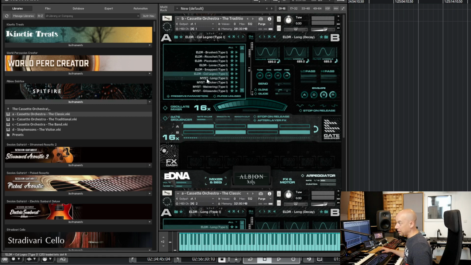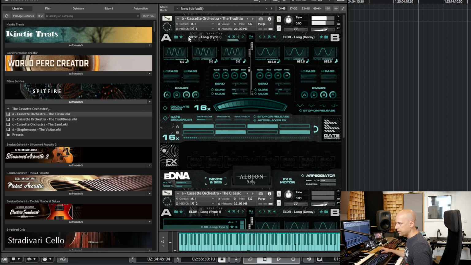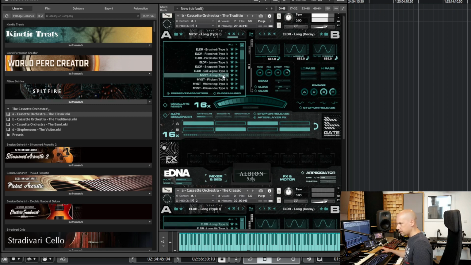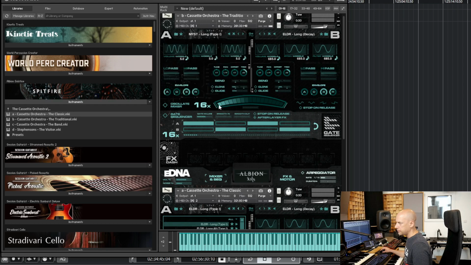Yeah, so here we got a really special sound, Müst. These are not strings. Here we got the flutes. And let's combine them with the strings and tune them one octave higher. And clone them.